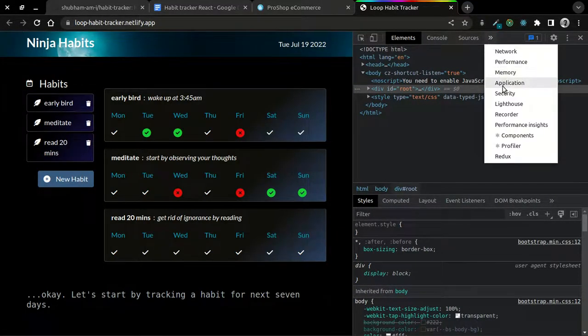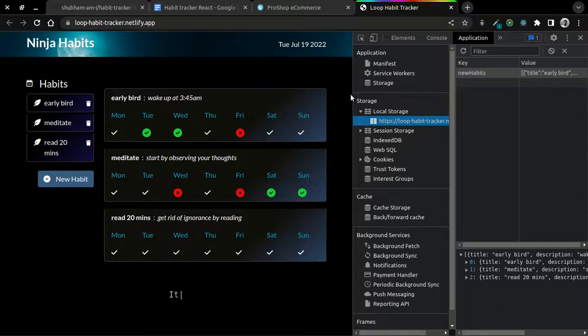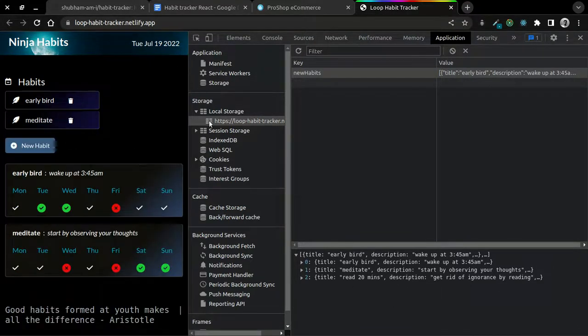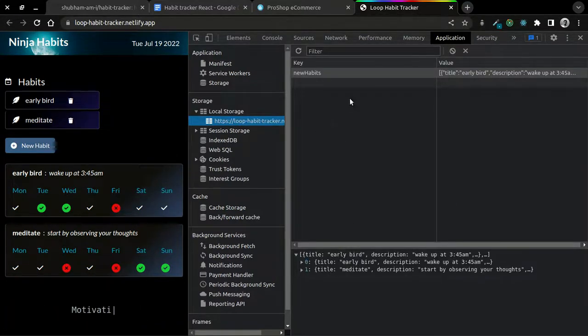And if we see the local storage, then those 3 habits are in our local storage. So even if we click refresh, those 3 habits get loaded over here, and if we click on delete and I refresh, then we have 2 habits in the local storage.